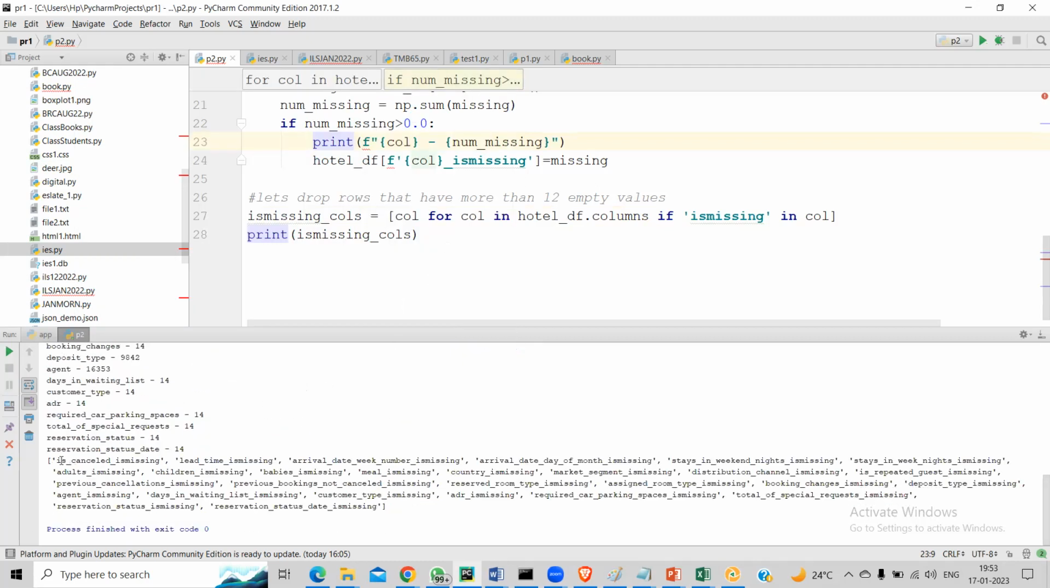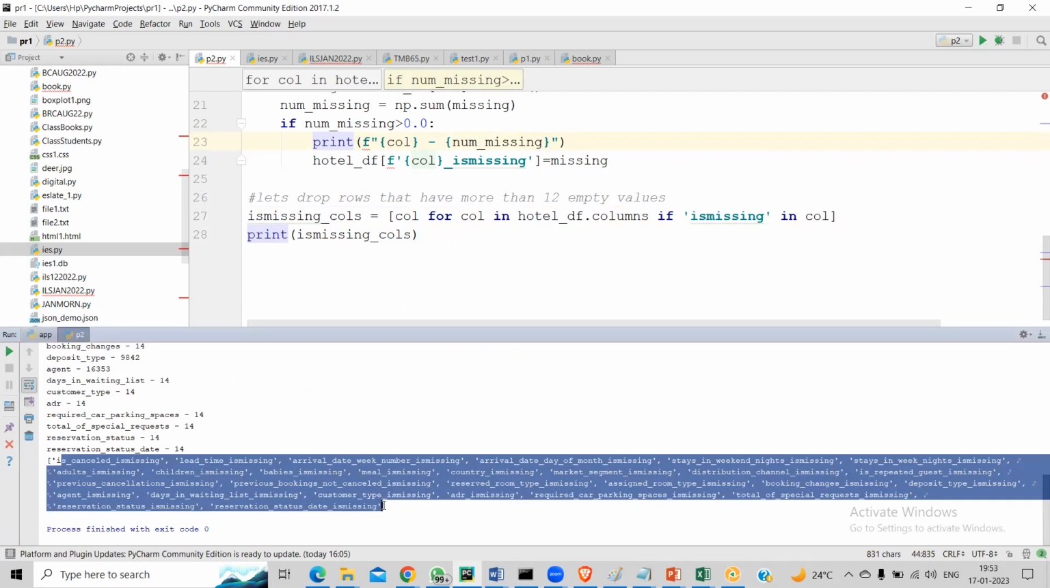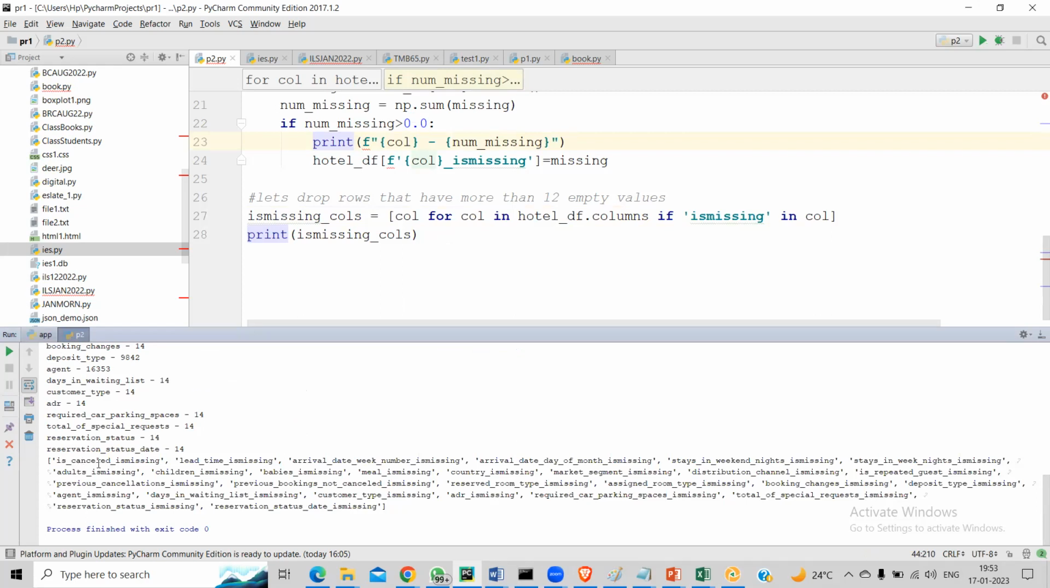So see, now we got the names of the columns which have missing values. And see, each of them has been assigned an is missing column. Is cancelled is a column, and we appended underscore is missing. Lead time is a column. We appended is missing. Arrival date week number is a column. We added is missing. So these are extra columns that we created.